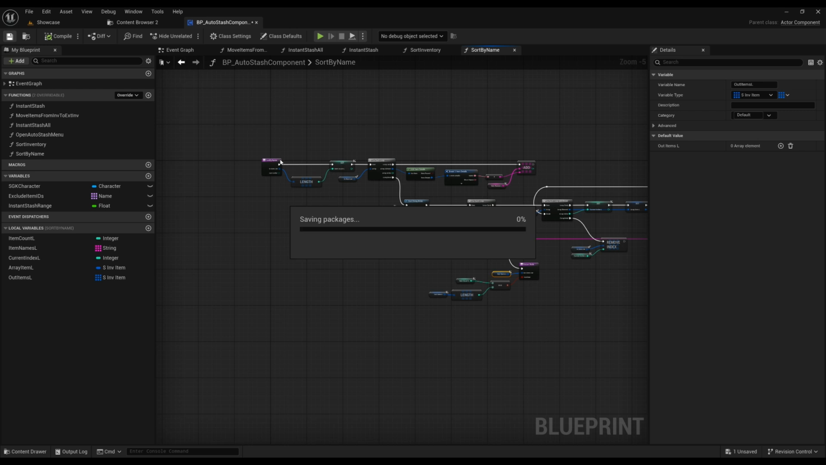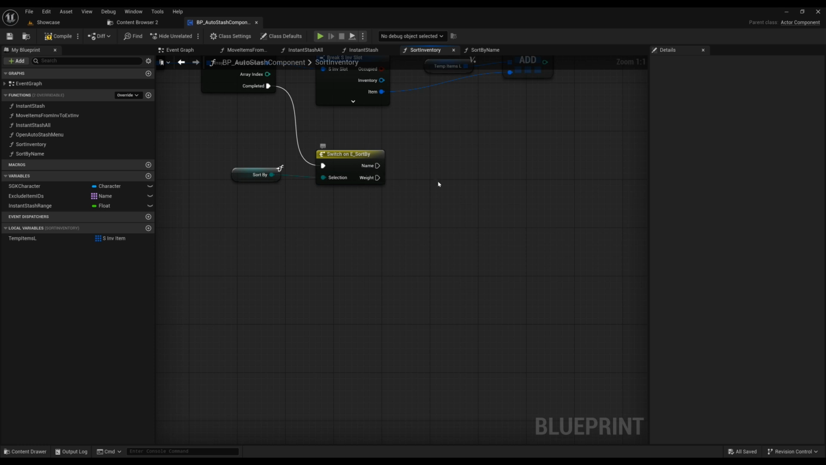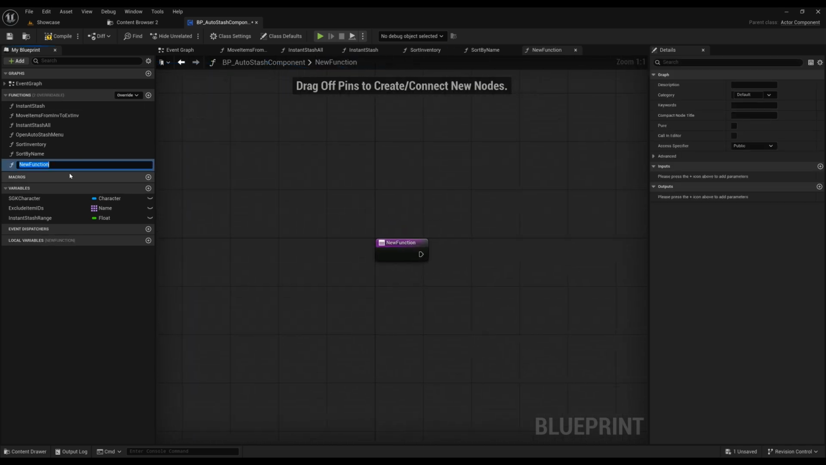Guess we can compile and save, and now we're going to go back to the sort inventory. Let's quickly do the sort by weight as well. It's going to be a slightly different approach. You choose which one you want. You can copy the same kind of approach as the name, but I'm just going to show you a different way that you can do the weight.